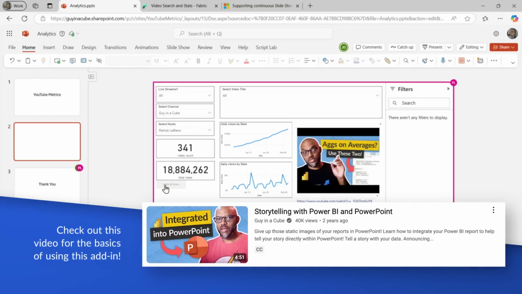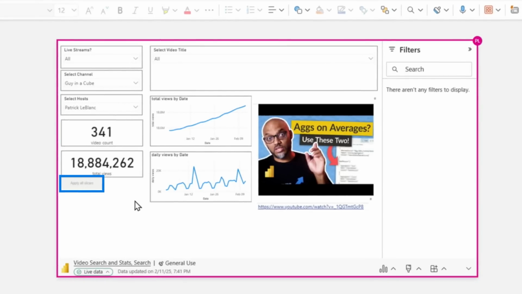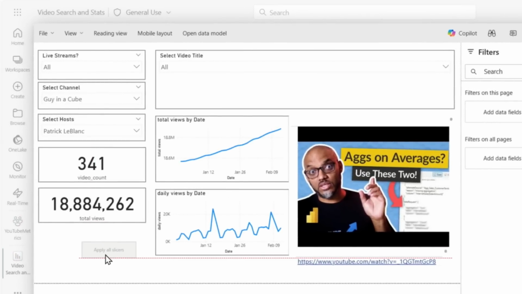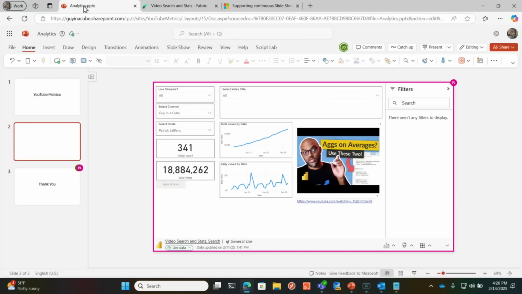And now let's say I make a change. Instead of having this button so close right here, I want to move it down there. And so I'm going to go over to my report and I'm going to move my button right there. I'm going to choose save. And then when I go back to PowerPoint, nothing happens. Well, before this update, what you had to do was embed the report again.